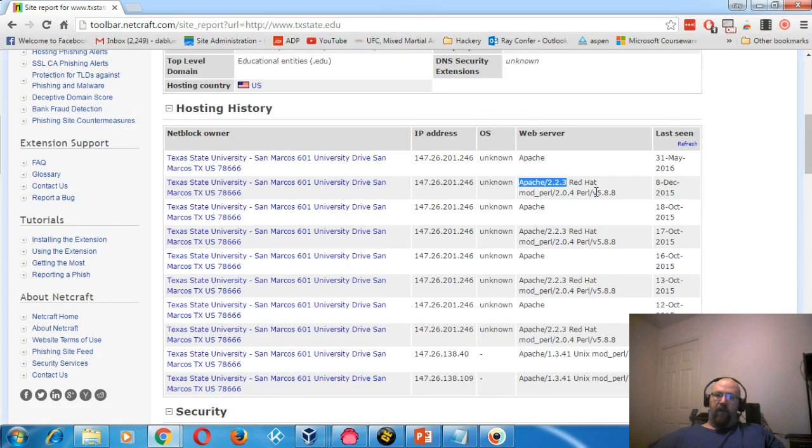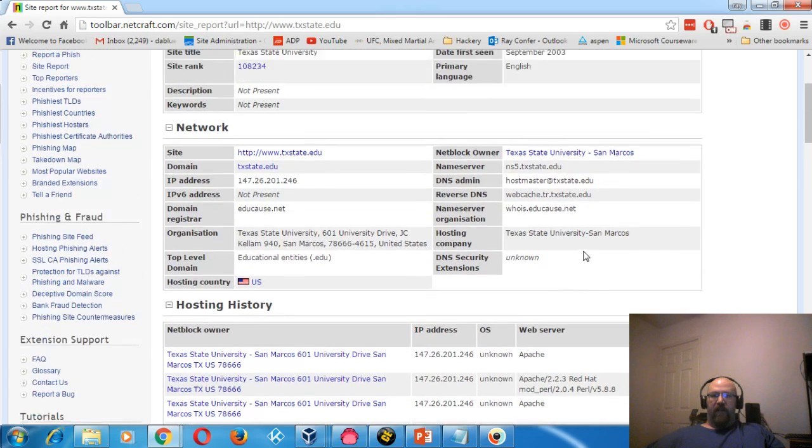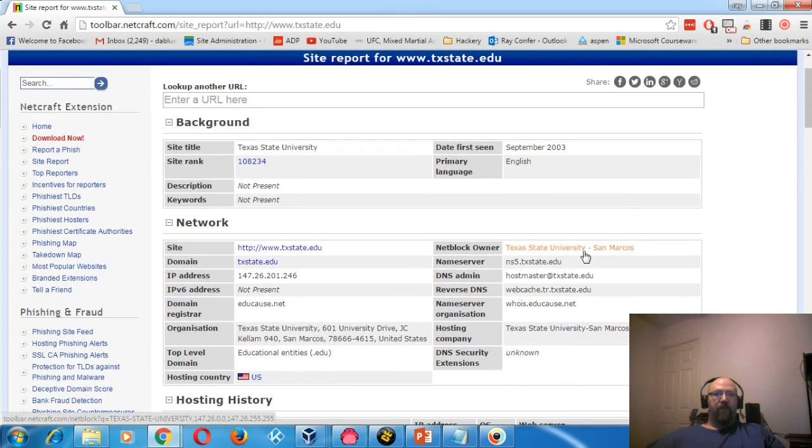We can also see they're running Red Hat, so I got an idea of what they're running for operating systems. I can see they're running Perl, so they probably have a lot of web technologies they're using. And it looks like they've always used Apache for quite some time. So it doesn't sound like they're a Microsoft house who's concerned about using IIS, so that's pretty interesting. So that's usually the first place I'll check.